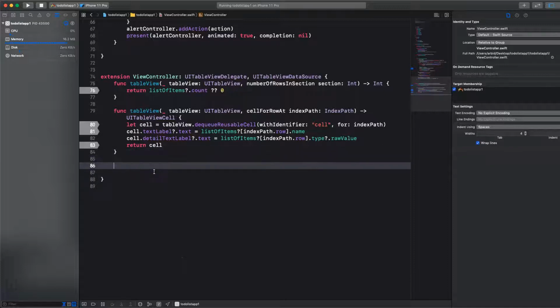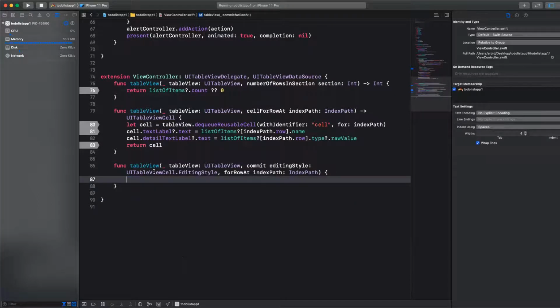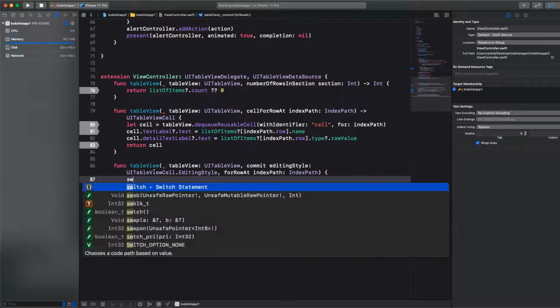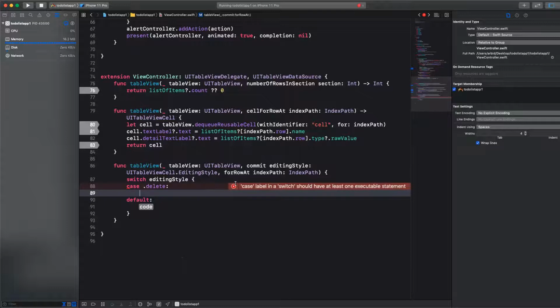So in order to do that, we're gonna have a table view editing style, and we're gonna go ahead and use a switch here on the editing style that comes in right here. I'm gonna switch on that editing style, and I'll say if it's delete, I'm gonna go ahead and do a couple of actions.